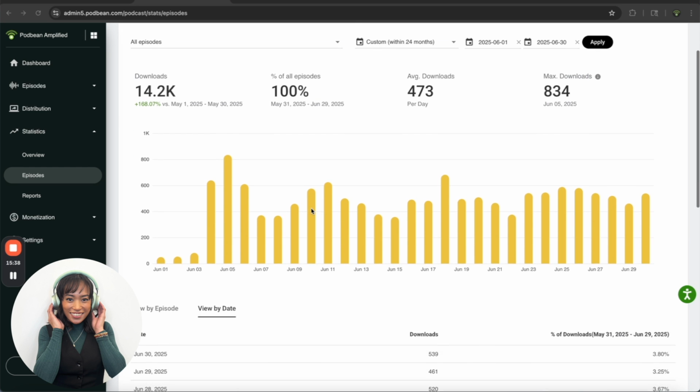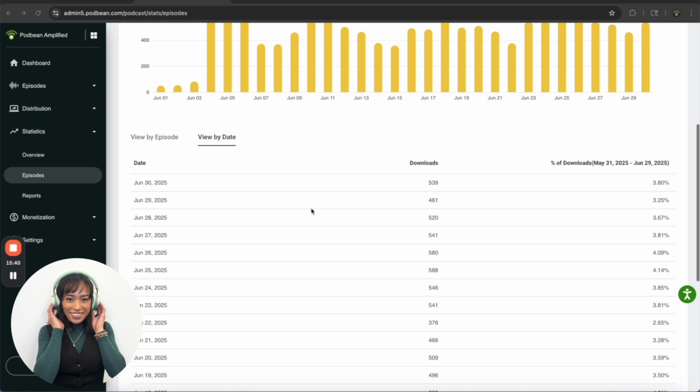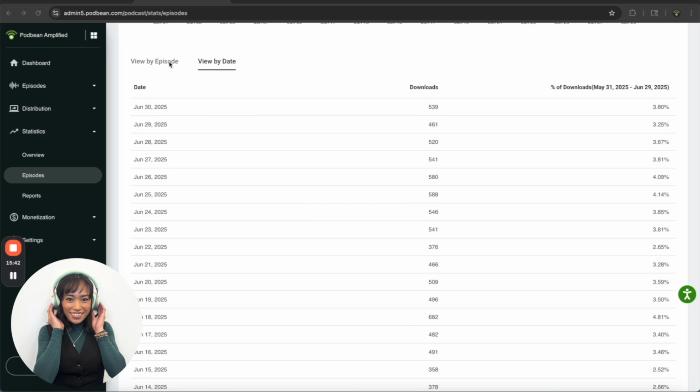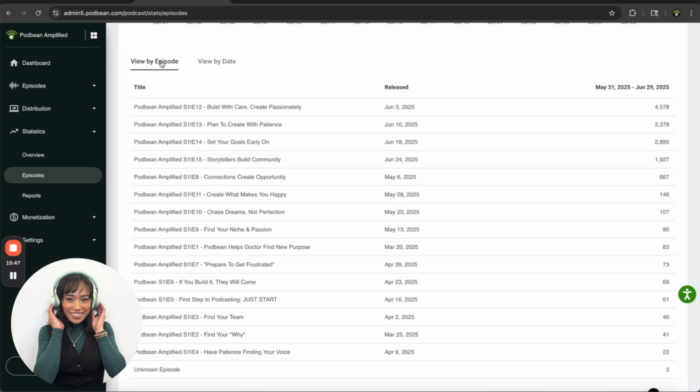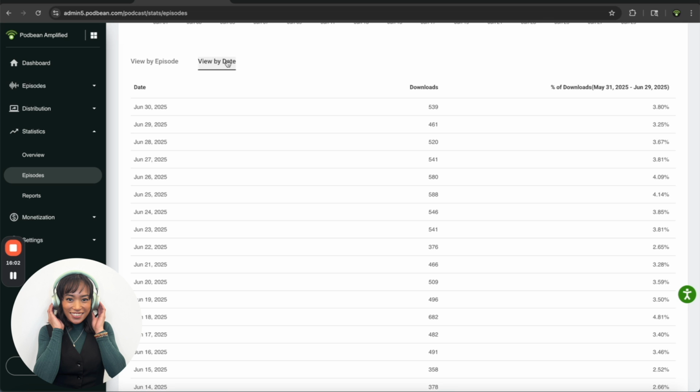One thing that I want to point out in this stat is down here, if you scroll down, view by date or view by episode. I love these two stats because this sorting feature helps users easily identify top performing episodes within a specific period. So obviously I'm looking at May 31st to June 29th. I can see my best performing episode appear, episode 12. If I want to view it by date, boom.